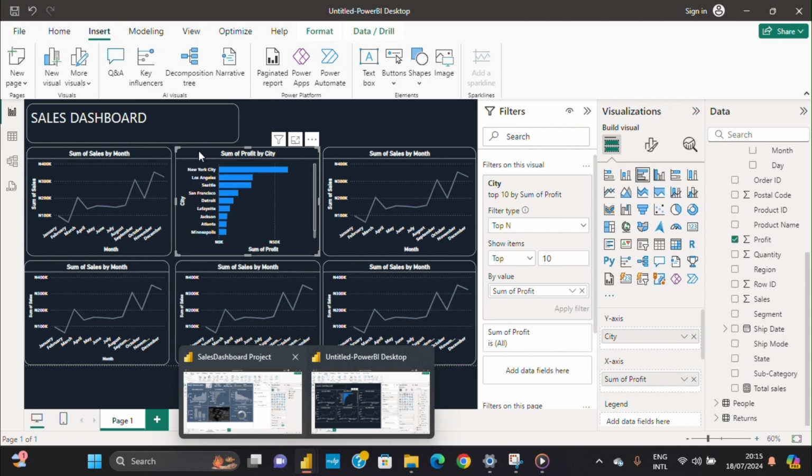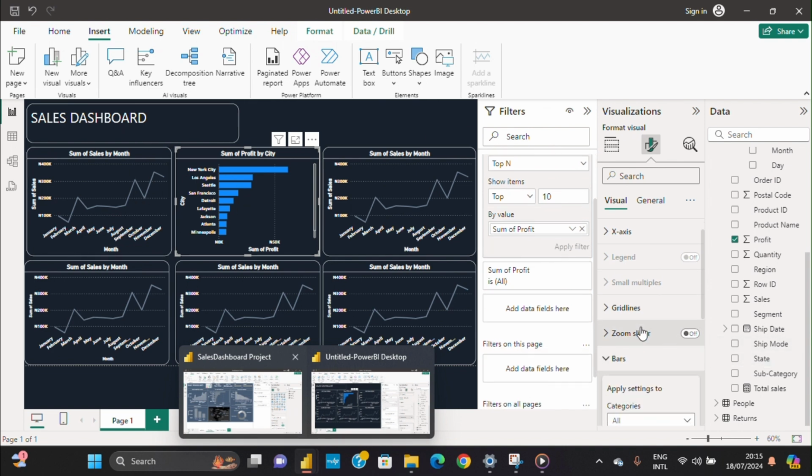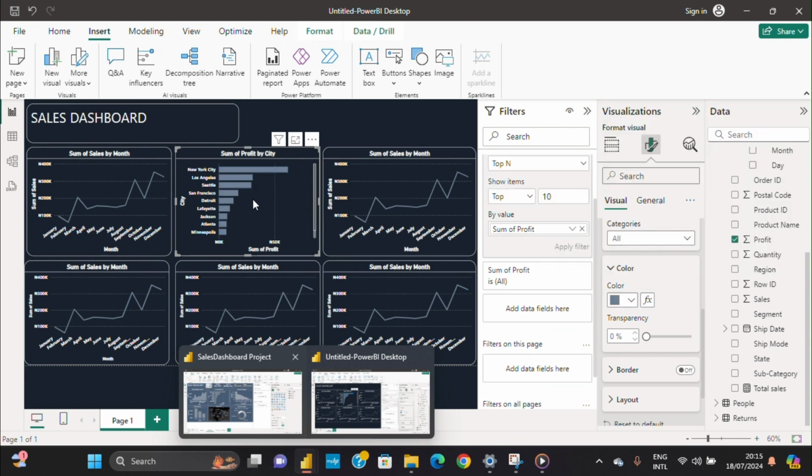But we're going to change this color. We're still going to format this. So click on this and then format bars. Format bars because it's a bar chart. Go to the color, scroll down to the color and choose this. This is what we're using. That is that for you.